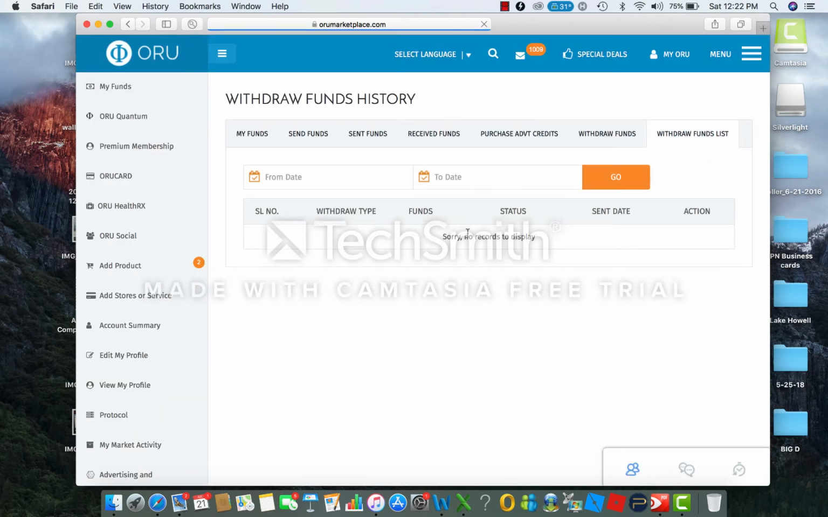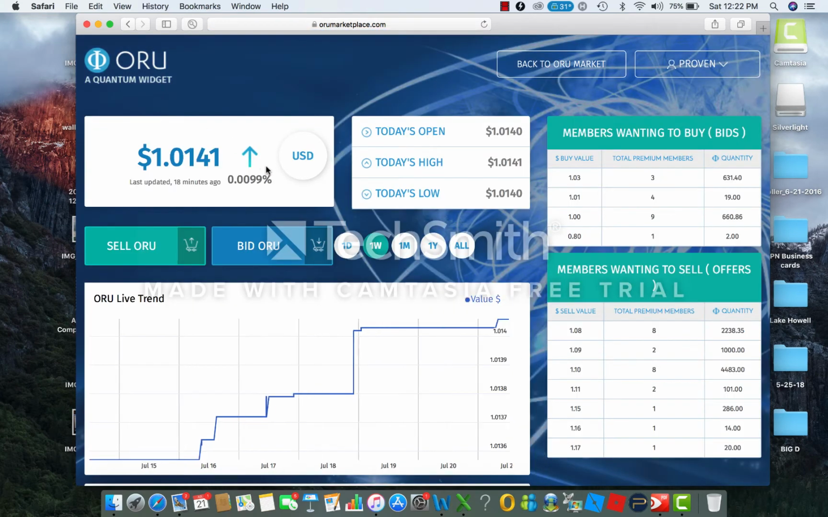There's your withdrawal funds list. I haven't withdrawn any funds, or else the list would be there. That is my funds. Go to Oru Quantum. Now this is cool because I'm going to do this live time because Oru Quantum is going to be very, very valuable. And right now it tells you it's a $1.01.